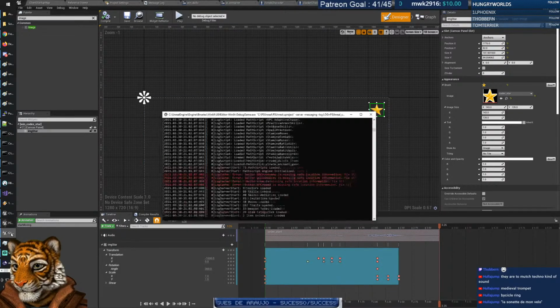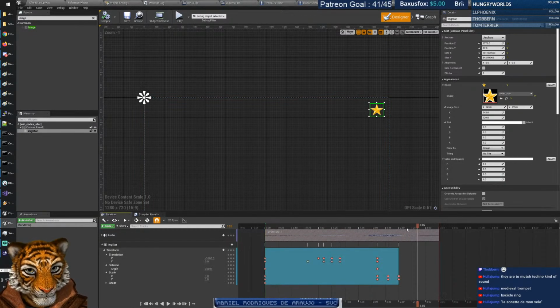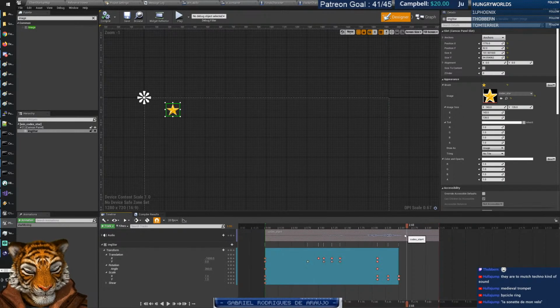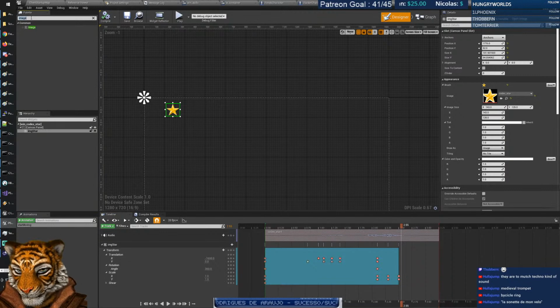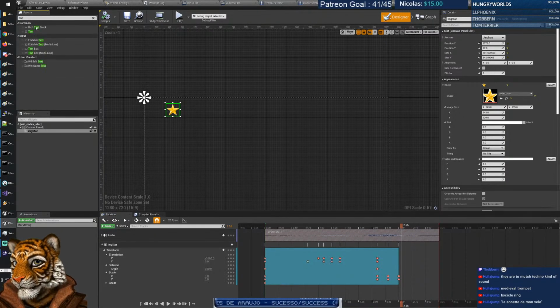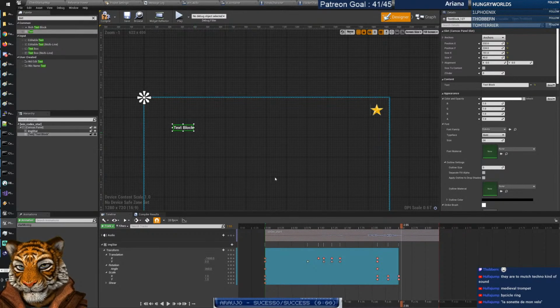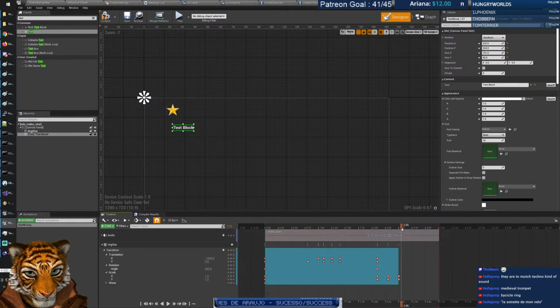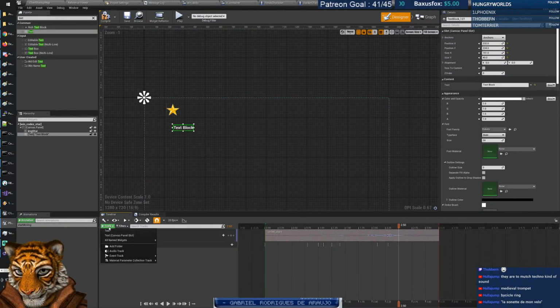Yes. So when we reach the end, we want to display a text, right? A text which says... Now the text should appear, I mean the text should exist only from this point on, right?